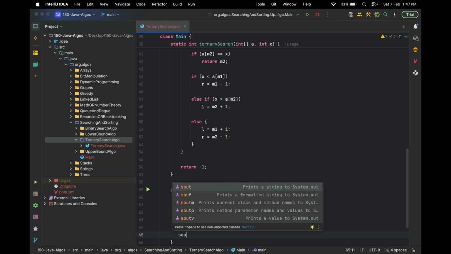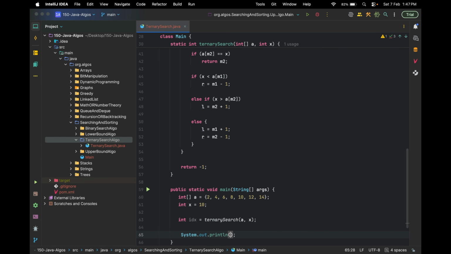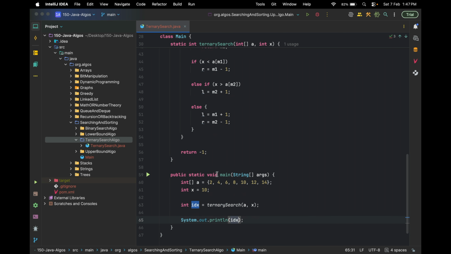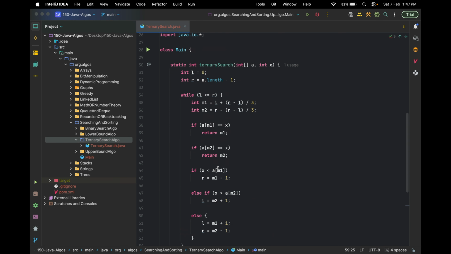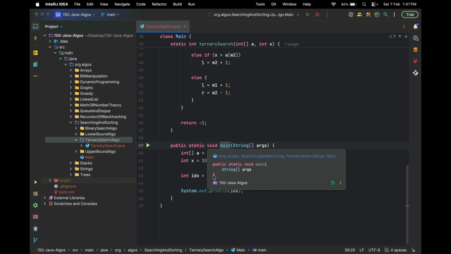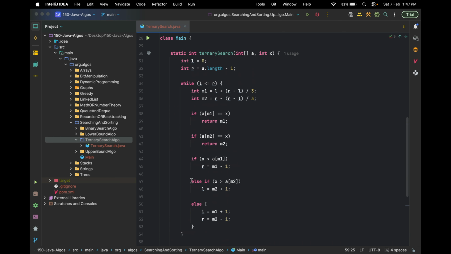Finally, let's go with the S out, nothing but system out println. Let me pass the index IDX. So this is just to print the index of the target. So let me format the code once so that this looks good. Yep. So we are done with the coding part. I hope we do not have any typos or errors.